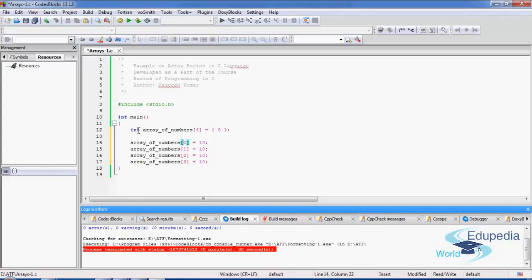Always remember that array indexes in C begin from 0. So if the array has a length of 4, then its indices will be from 0 to 3. So 3 would be its last index, and I will store 11, 12 and 13 inside this array.